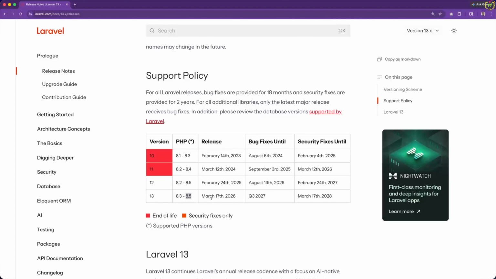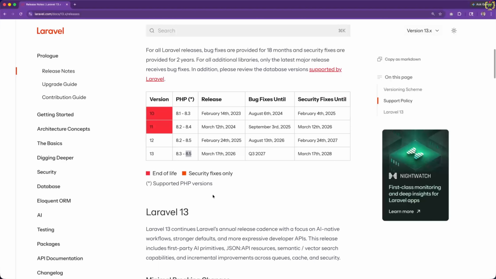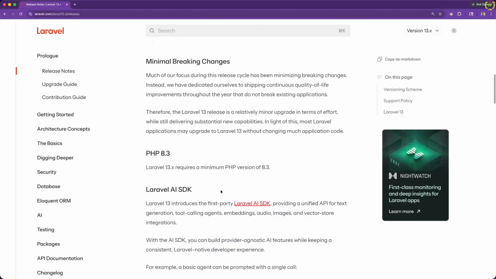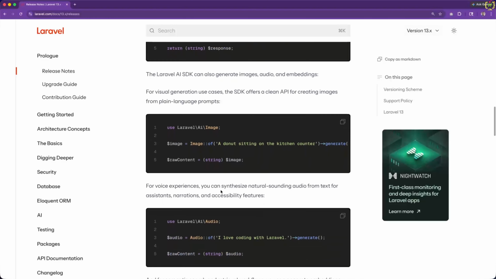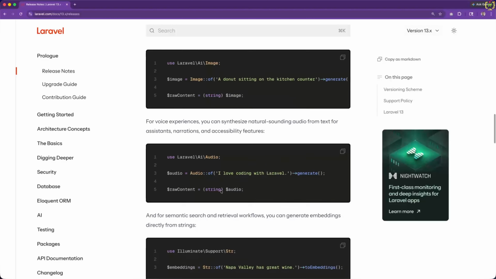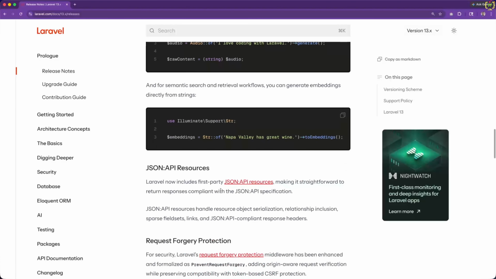Now let's understand why these requirements are needed. Laravel runs on PHP, so this is your runtime environment. Laravel 13 specifically requires PHP 8.3 because it uses modern PHP features for better performance and cleaner code. Now it needs one more thing, Composer. Composer is a dependency manager, and it helps Laravel install all required packages automatically. So whenever you install Laravel, Composer is actually doing most of the work in the background.